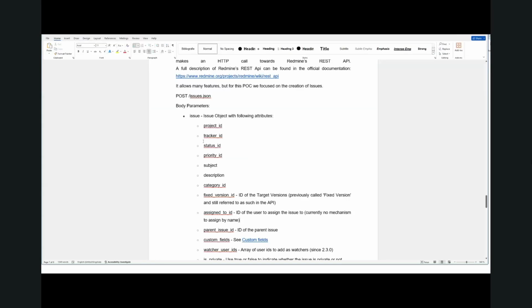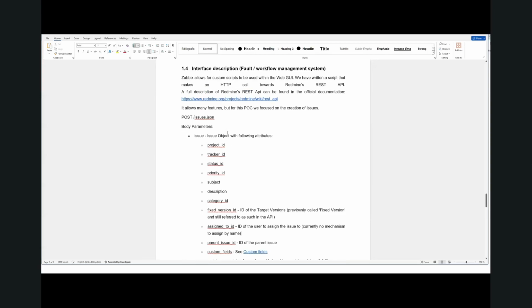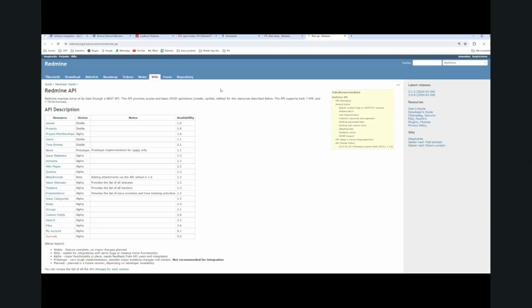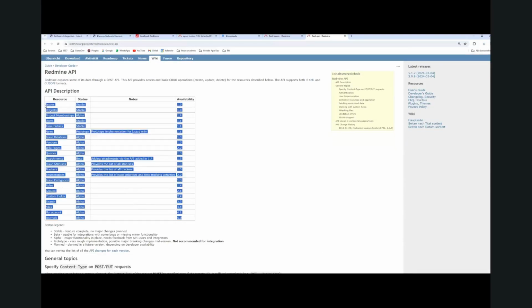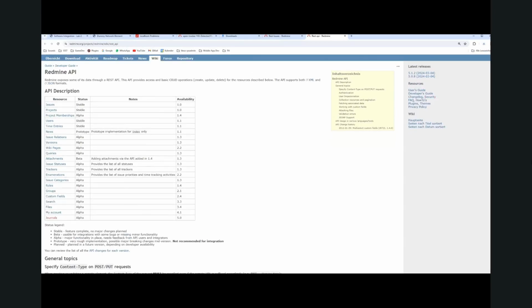And yeah, that would be the description of the creation of issues from within Zabbix towards Redmine. So the basic interface description and the part that we actually used within our POC. But yet again, Redmine offers many, many more options that you could use to integrate into Zabbix.